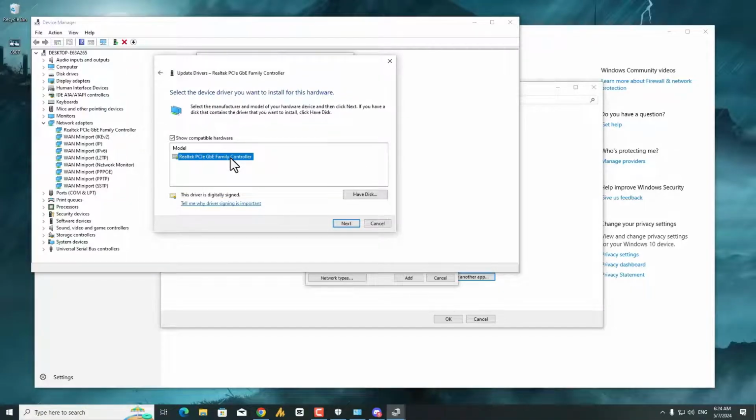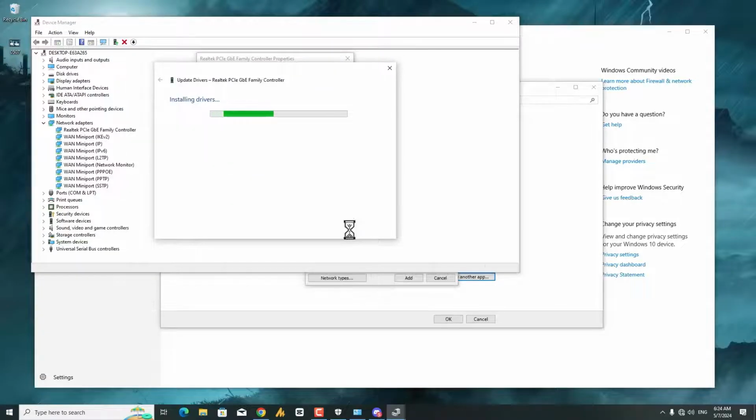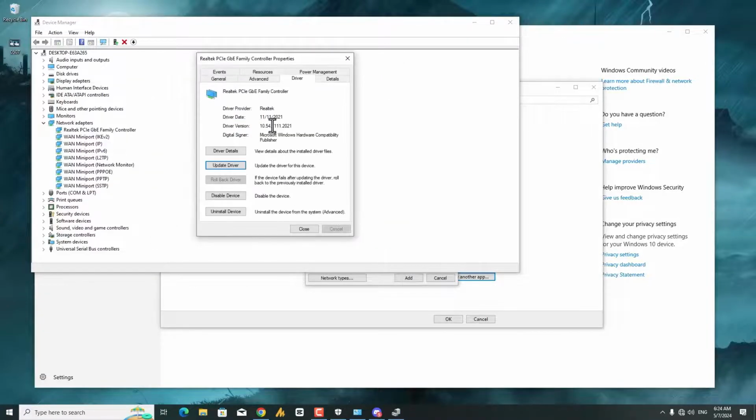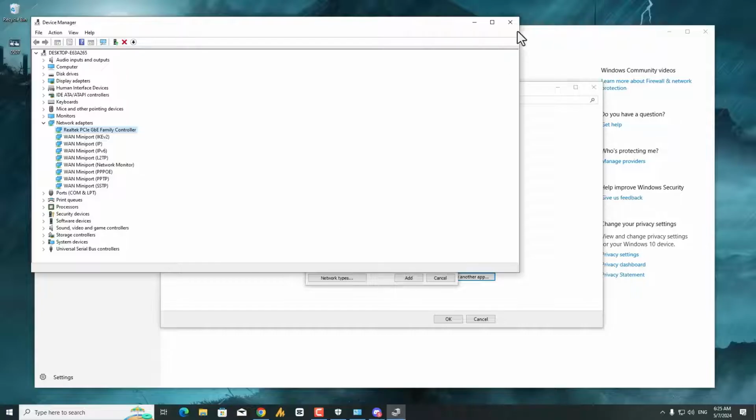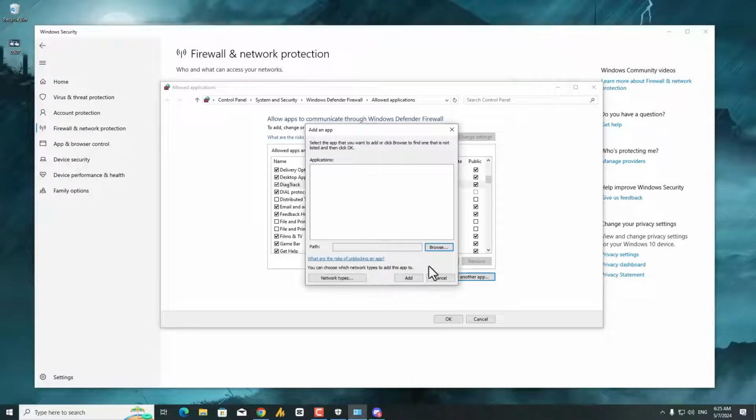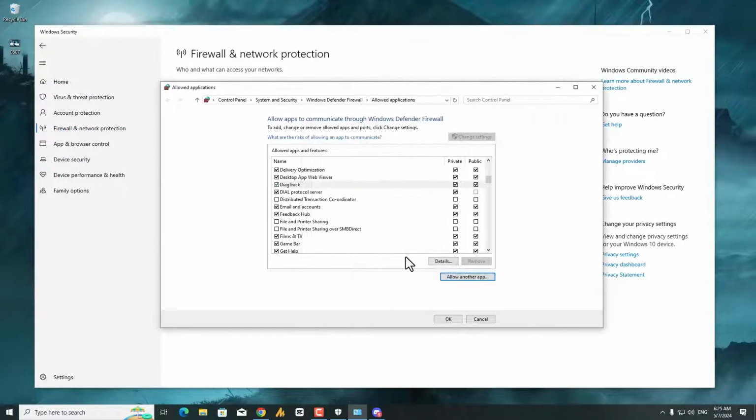Now basically here we are and we can reinstall the adapters. So it will fix the issues if there's any bug or glitches in your adapter. Click on next to install it. Once you have done this, simply you can check out here the date. The driver date 11/11/2021. And that's it. After installing the controller, your problem should be fixed 100%. You can just use anything.